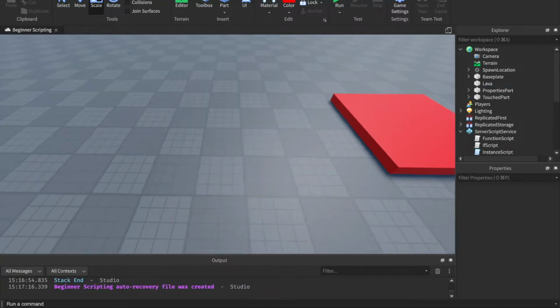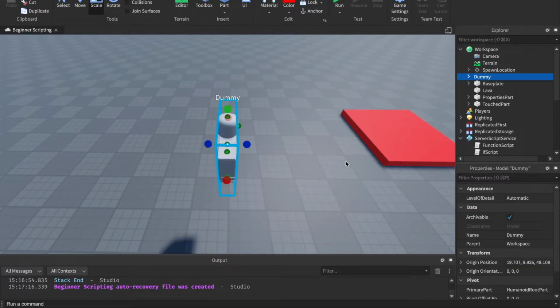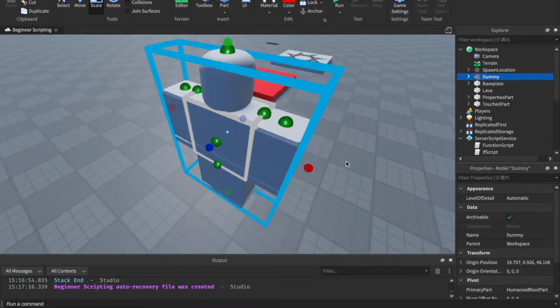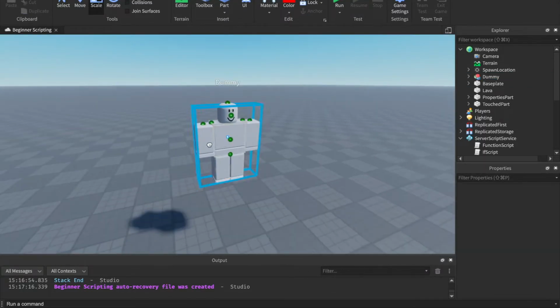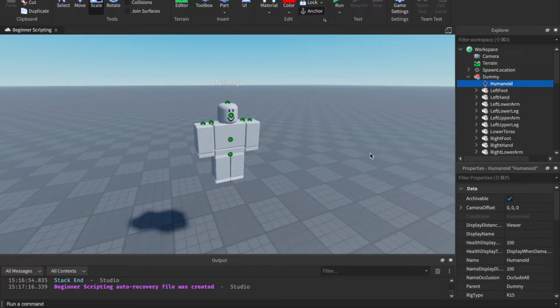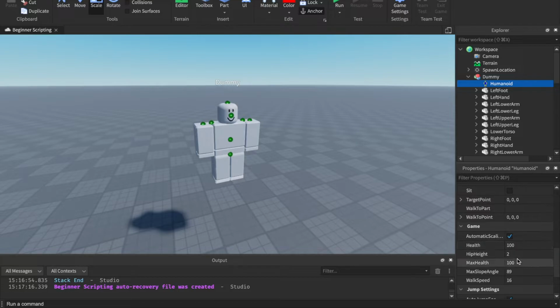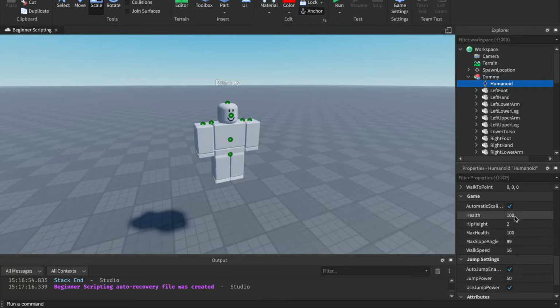Okay, so just so I can show you, I'm going to head into plugins, and you should have this plugin by default. It's called Rig Builder, and you can click Block Rig, and what this will do is it will create an avatar for you. So you can see we have this dummy right here. And inside of all characters and all players, there is this object called a humanoid. And this humanoid does so much for the player. We can have them sit, and we can have them jump, and we can have them do all sorts of stuff. But something I want to show you here is this thing called health right here.